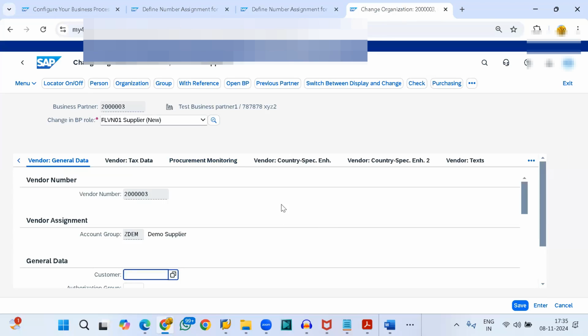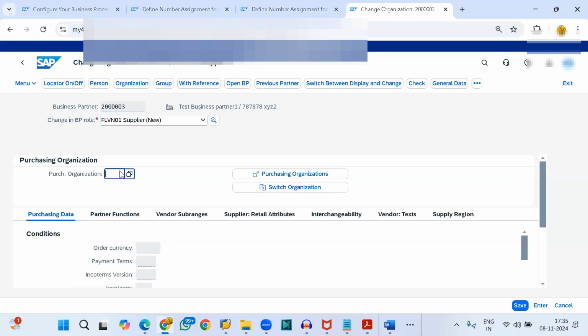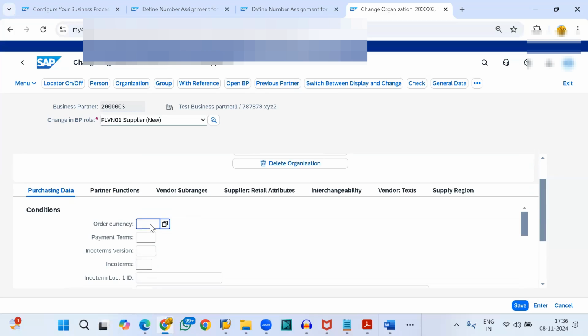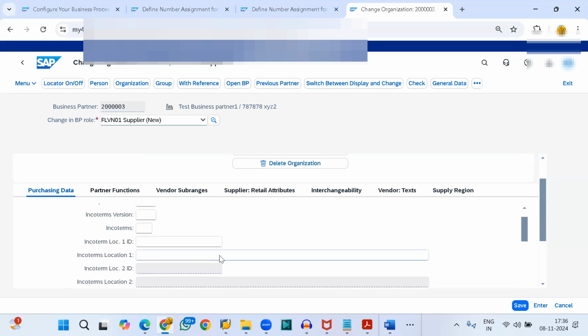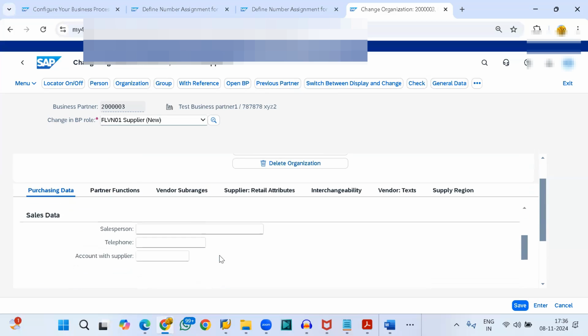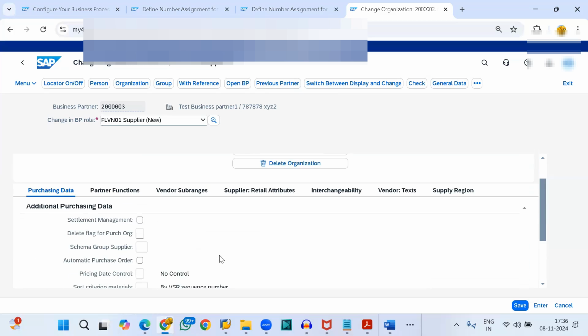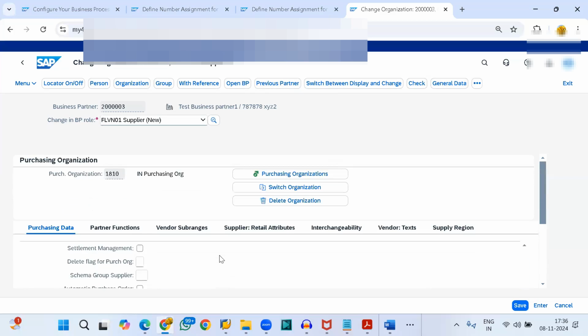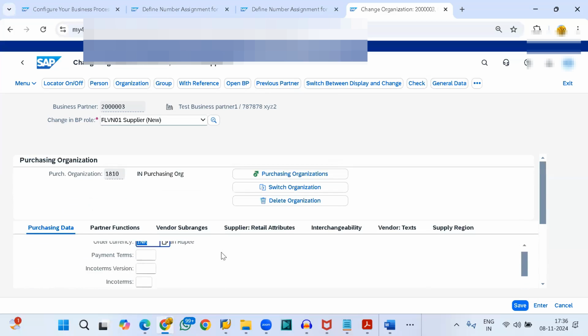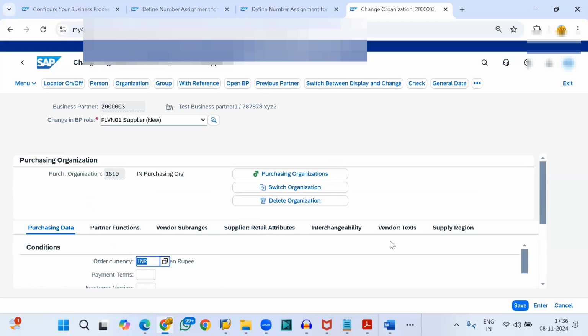So let's just quickly create the supplier. I'm going inside the purchasing here, and inside that I need to maintain the purchase organization, and now just go inside the order currency, and I am not going to maintain other fields. Okay, you can see there are a huge number of fields, but I am only maintaining some basic information to show you how to create the business partner. Once you have maintained the purchasing role, just click on the save icon.